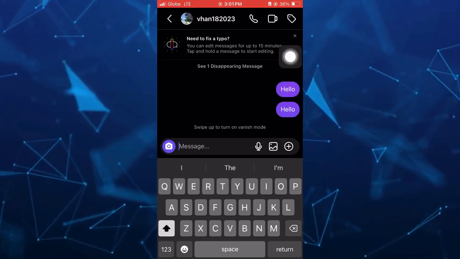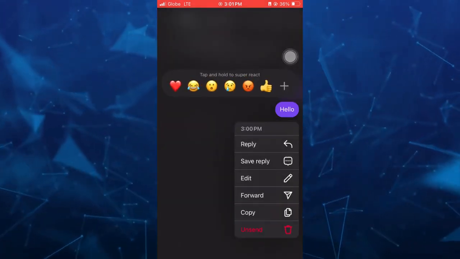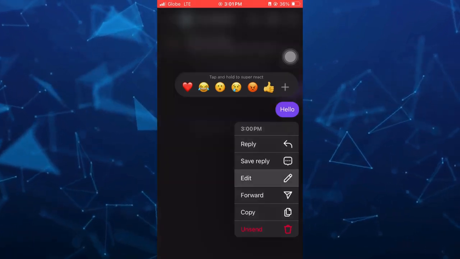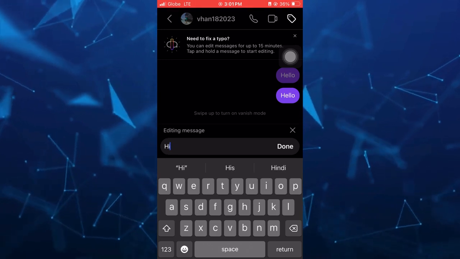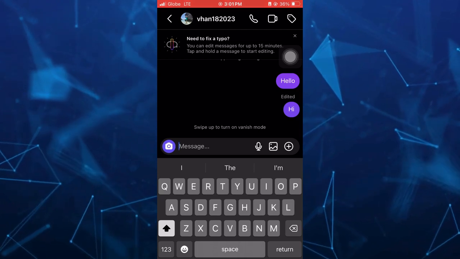So all you need to do is tap and hold on that message, and then an option shows up here. So you just have to tap on this edit button. So once you tap on edit, you can now change your message and then tap on done. So as you can see, it says edited.